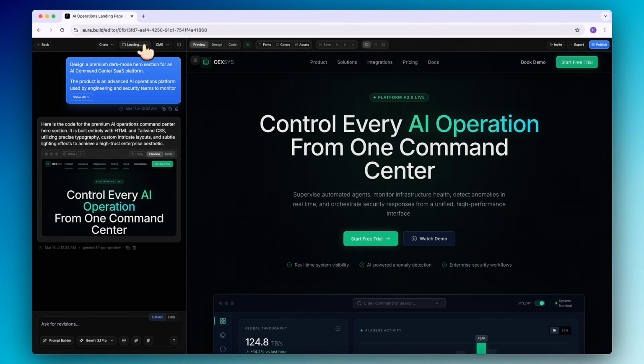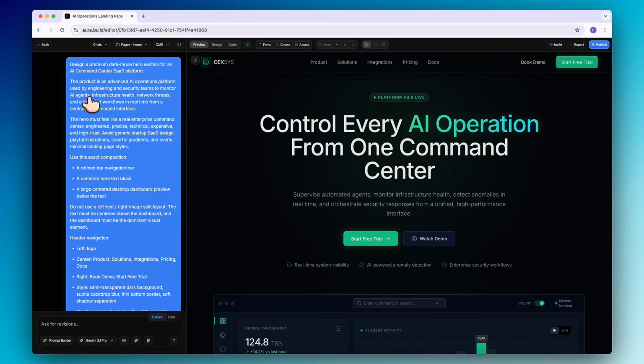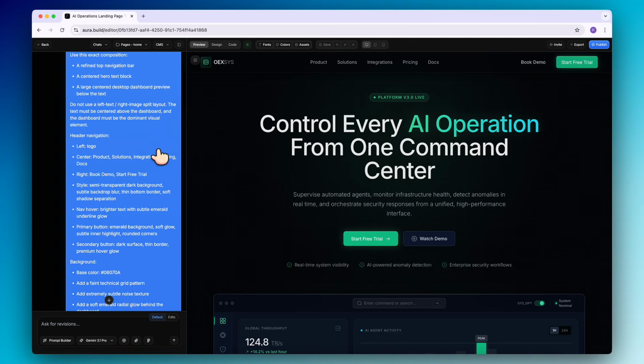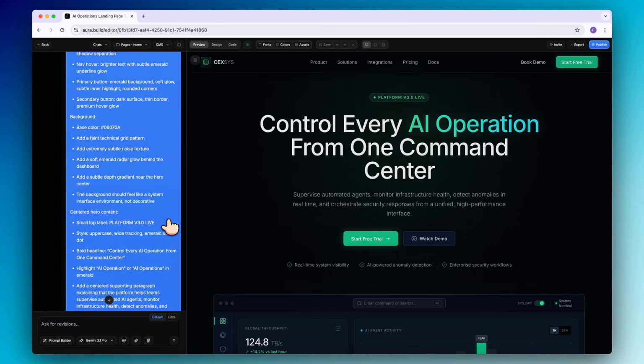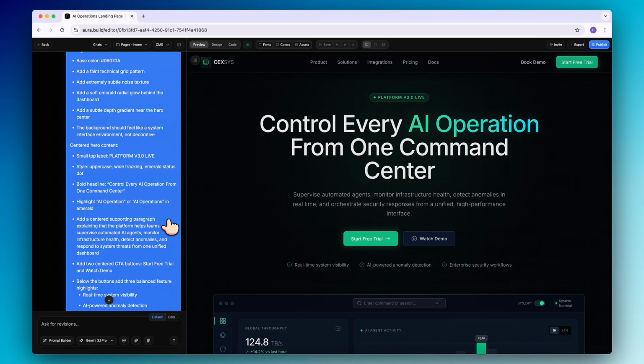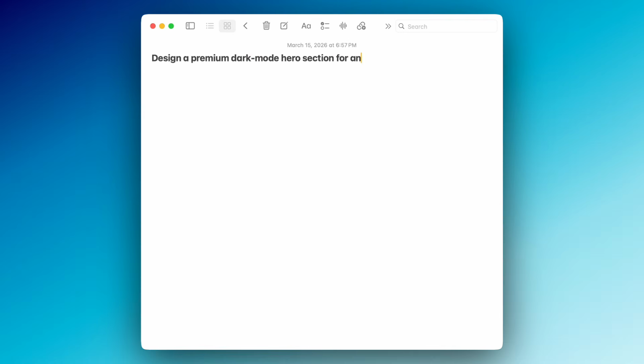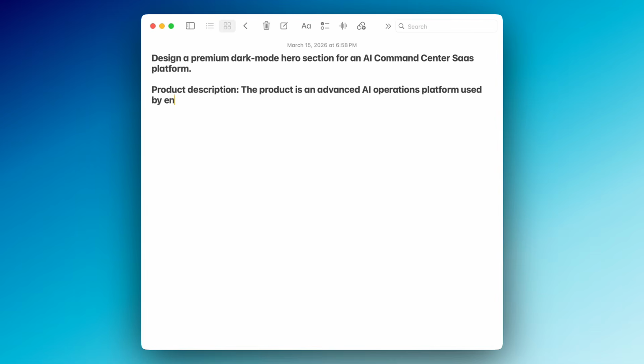Designing with AI is not about writing random prompts. It's about translating your design thinking into clear instruction. So if you want to structure a prompt like a designer, there are a few important things you should include. First, describe the product. Explain what the product is and what it does.